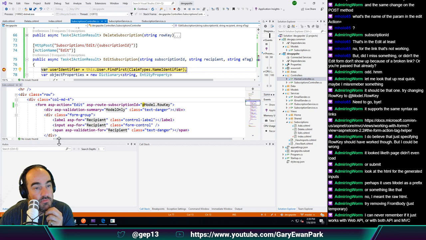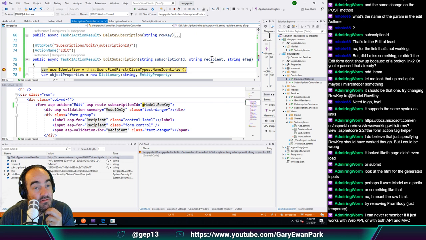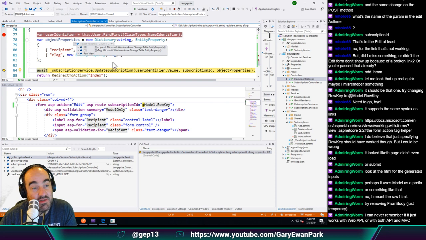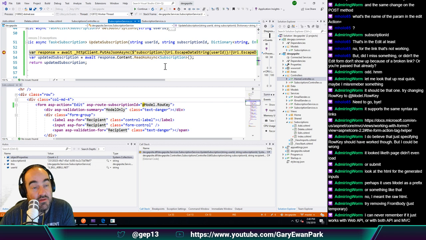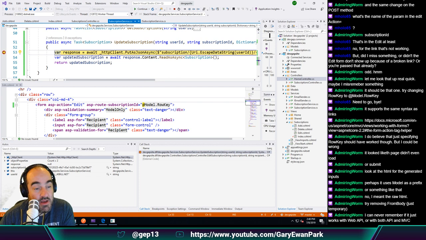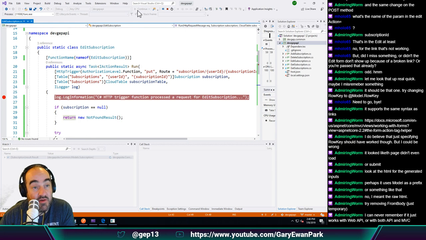Ooh, that worked. So, subscription ID is that. Recipient is Martin, and the E tag is that thing. So the from body is what we didn't want. So I'm going to say user identifier and object dictionary. So this object properties thing has a count of 2, and then it is going to go into update subscription. That is then going to attempt to post the user ID and subscription along with that serialized JSON thing to our API. So in the API, we have a breakpoint. So let's send this over the wire.